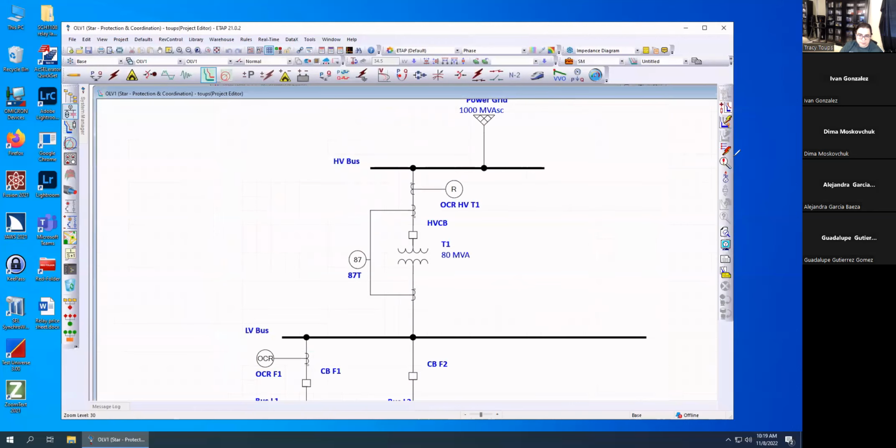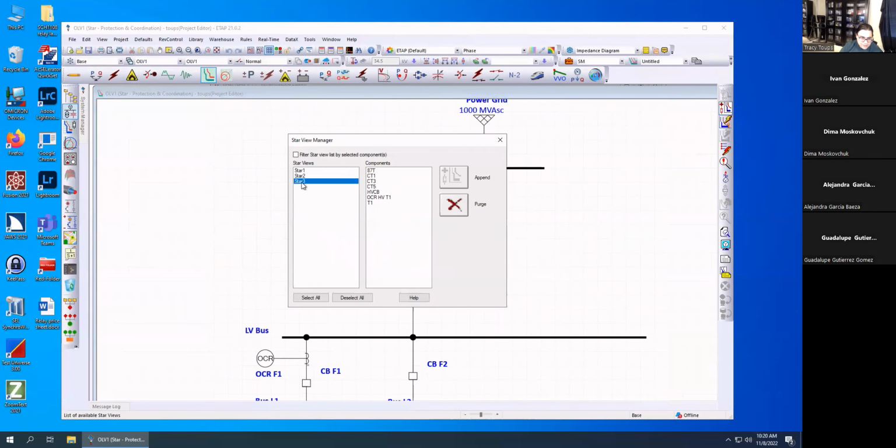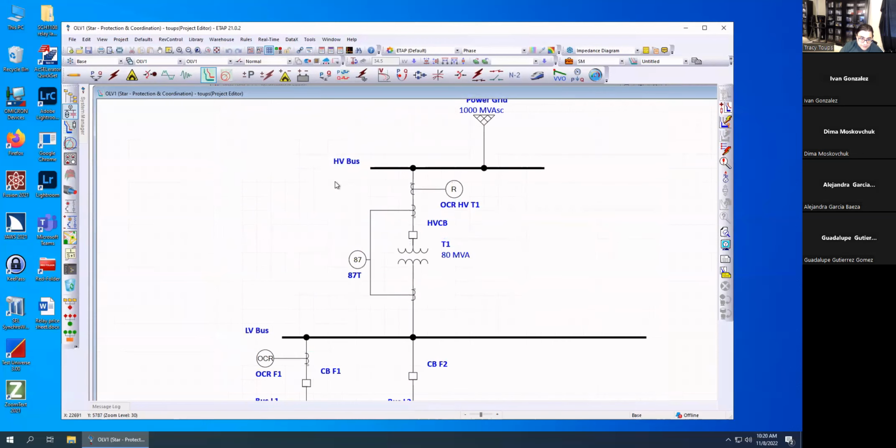So what you can do, ooh, did I mess everything up? Hold on. I accidentally killed a window. So let's go to your star view manager. I believe it was the third one right here. Oh, wait, I need to select them all first, then go to the star view manager, or we could create a new one. Let's create a new one.